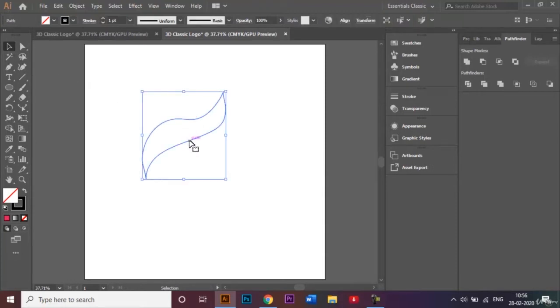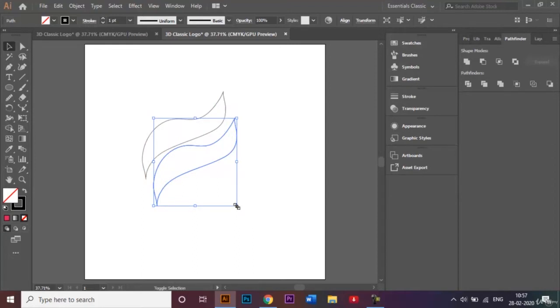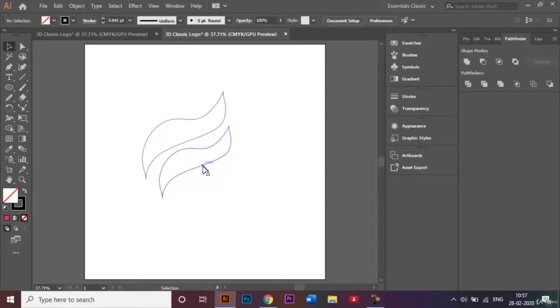And I'm going to make another copy of the same shape. So I'll select my shape, hold the Alt key, and just bring my shape down like that. I'll also resize this a little like this, and just make sure that the stroke weight is the same.